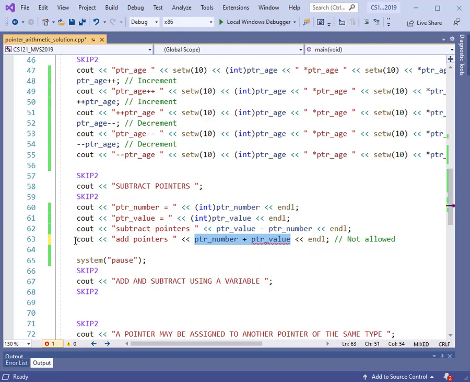So we have to just comment that out, or we could take it out altogether. So you cannot add pointer values. However, subtraction is okay. If you're subtracting between a couple of pointer values, of memory addresses, then the difference between those addresses is small. It's a small number. So you're allowed to do that.